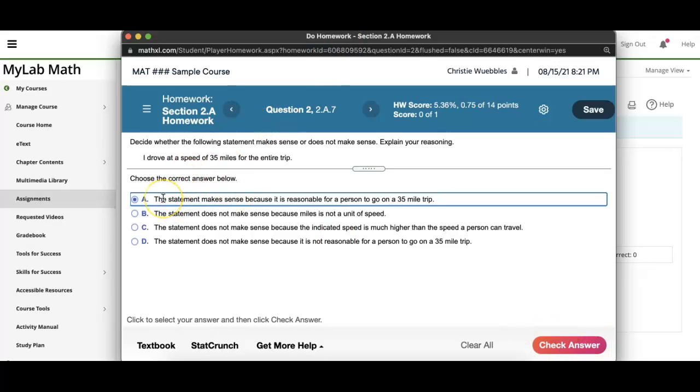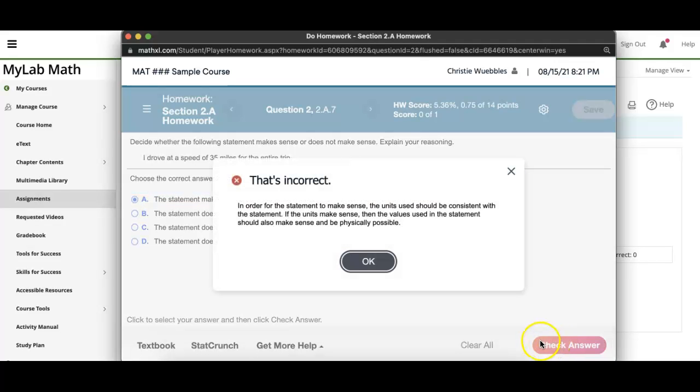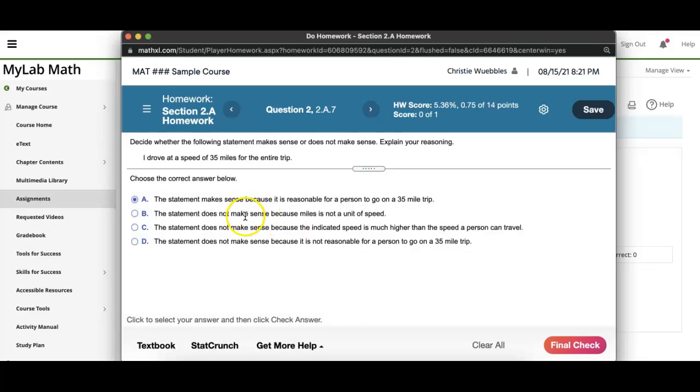But as I click or type in a number answer, then this button here at the bottom right is now available that I can check my answer. And if an answer is incorrect, it will usually give you some type of feedback. So it's giving me some kind of hint as to what I need to focus on for that particular problem.